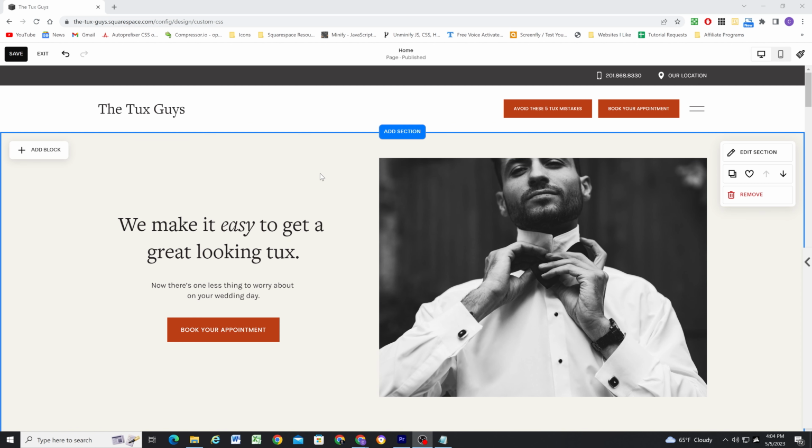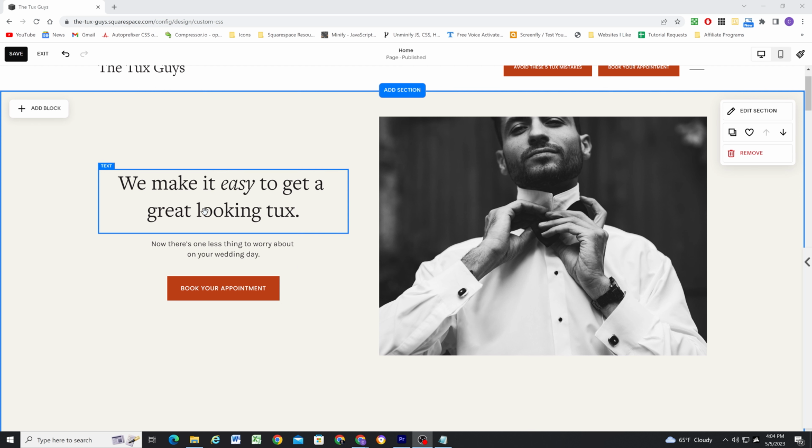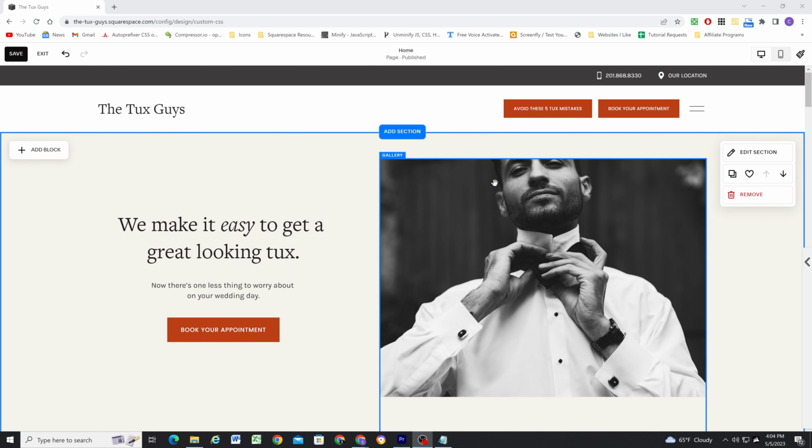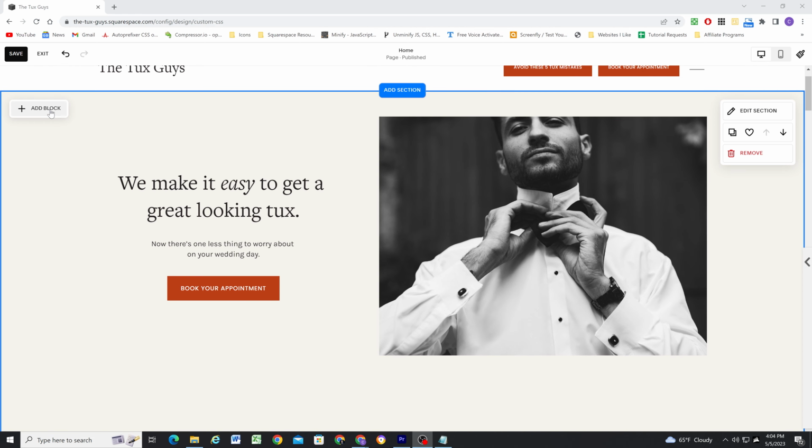So in terms of the setup of this section, I just have a couple of text blocks here and then a button block on the left-hand side for the content. And then here on the right-hand side, I've added a gallery block.